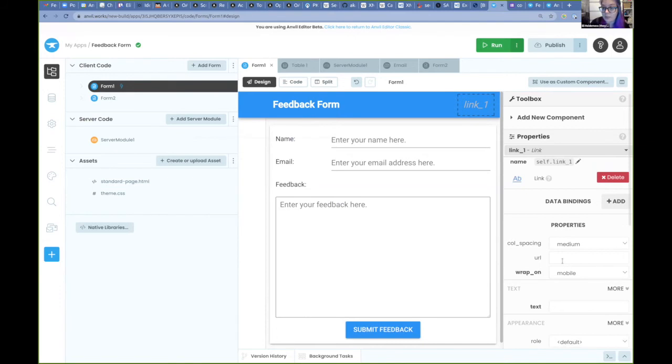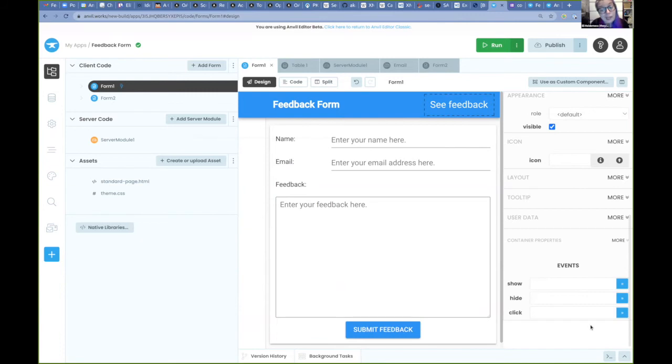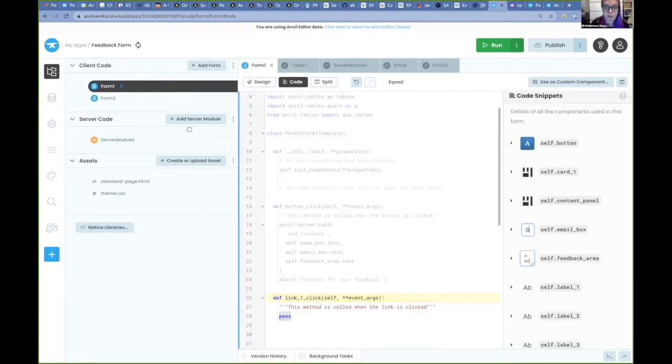I'm going to give it some text, and I'm going to say, see feedback. And what I'm going to do is, much like with the button, scroll all the way down and add a click event to it, or an event handler, so that when we click on it, some code will run. And I do that. It takes us to the code view for our form. And you can see here above is the code that we wrote for clicking the button.